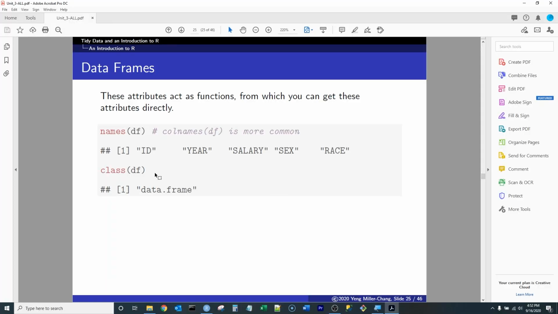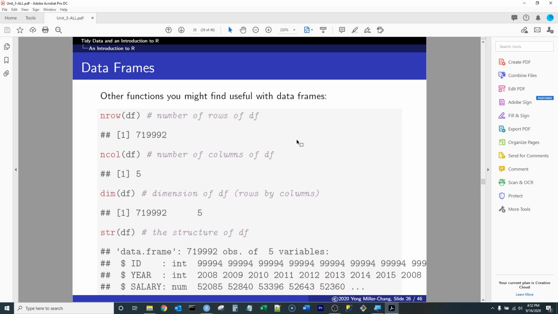You can also extract the class of df using the class function. And as I mentioned earlier, class is an attribute of the data frame df. Here are some other functions that you might find useful. I'll execute one or two of these. nrow(df) gives the number of rows of the data frame. ncol(df) gives the number of columns of the data frame. dim(df) gives two values, both the rows and the columns. And str(df) just gives you a brief glance of what the structure of df looks like.